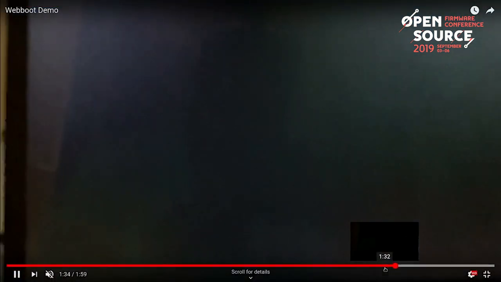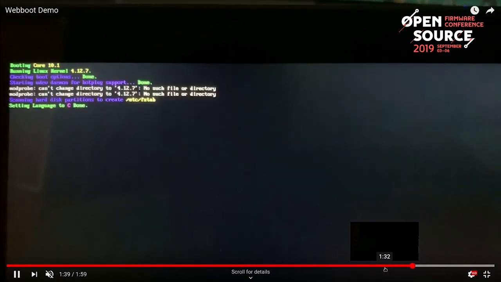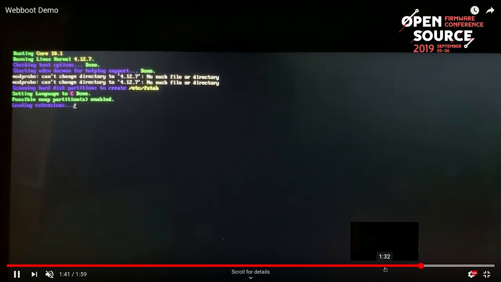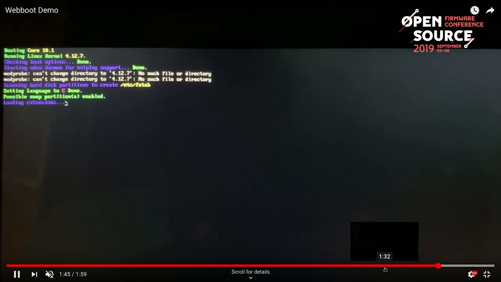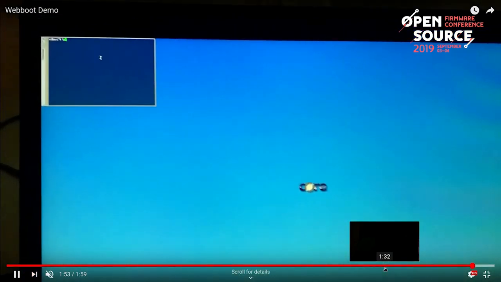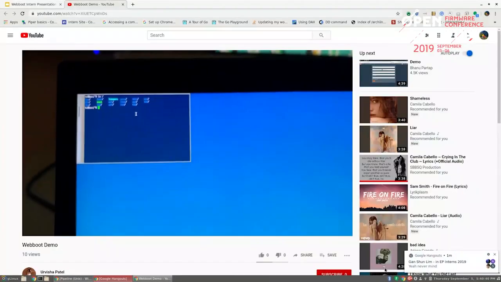At the top corner, you can see it's loading extensions. It reads from that persistent memory device we wrote to earlier. After loading extensions, it boots into Tiny Core. And it shows all the things that Tiny Core has. You can have a terminal. It has everything that Tiny Core normally has.